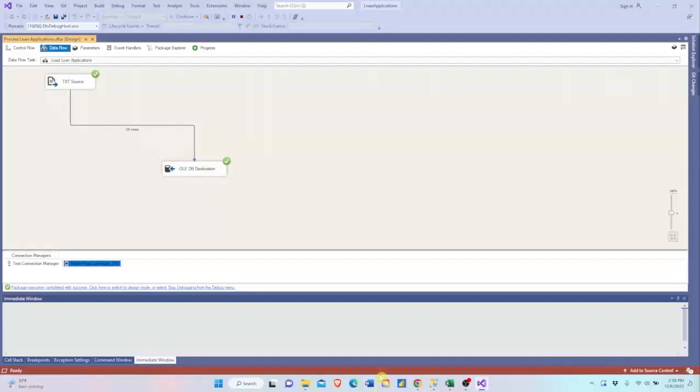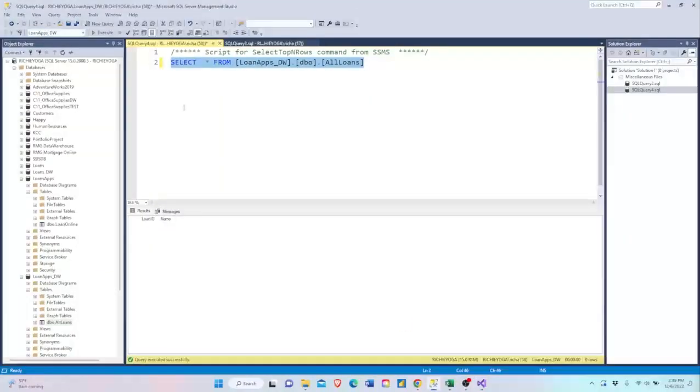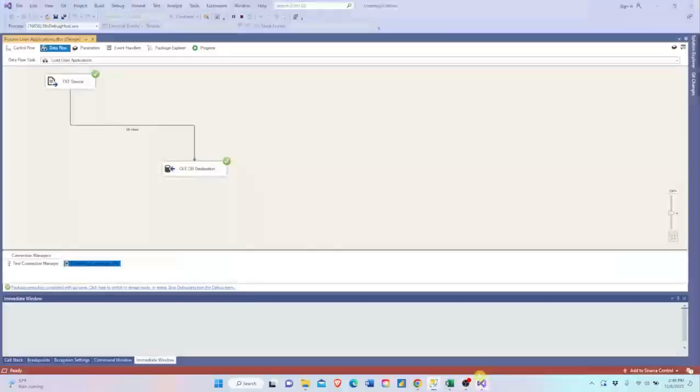To confirm that, I can come to my SQL, and we already knew this was empty. If I run this query again now, it should give me 10, and you see the prefix is tx, meaning it's a text file. So that was successful. We have 10 from that. So let's go back to Visual Studio, and I'll stop debugging here.